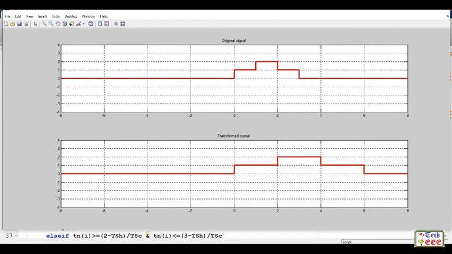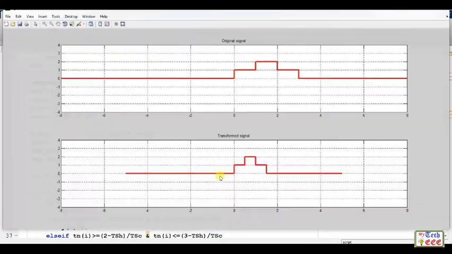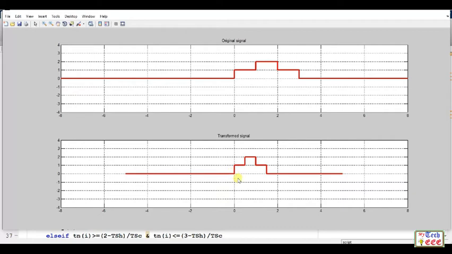Now let's see the other case when the time scaling factor is 2. Now let's run the program. So here you can see for the time scaling factor greater than 1, the signal is compressed in time domain. So it means the signal will be completed within a shorter duration of time. It will take half the time as that of the original signal.